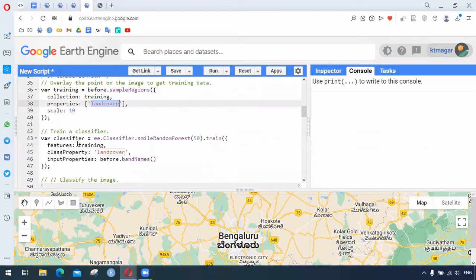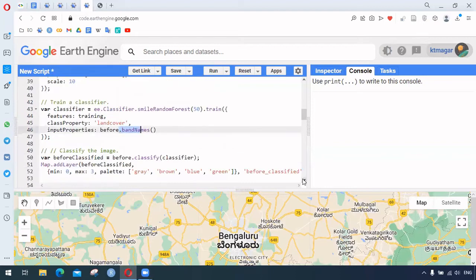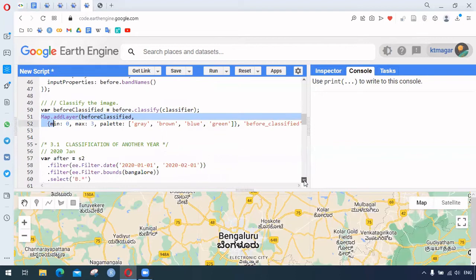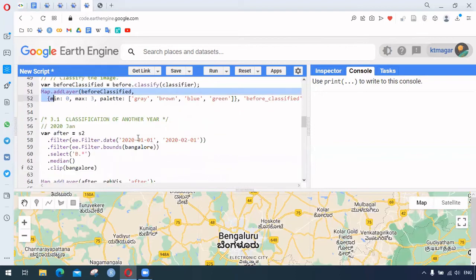We provide the training as the features. We have the class property here, and our different bands are used for the input properties. So now we can classify the image. This is again done by .classify and providing the classifier. So we can add that as the layer. This was done for the previous year, and we repeat the same process for the other year. So this here is for 2020, and we repeat the same process.